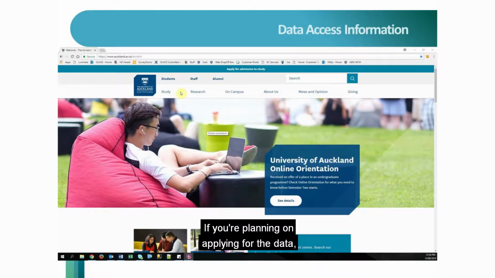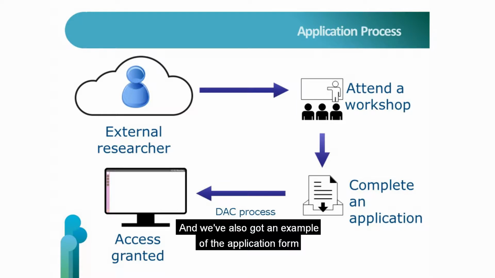If you're planning on applying for access to the data, we have a dedicated section on the website where you can find all of the questionnaires, all of the forms, all of the data dictionaries, all of that sort of thing that you require as a researcher to apply for the data. Here, for example, we've got the user guide. This user guide that's available right now applies to this current data collection wave. And we've also got an example of the application form that you would be required to fill out.